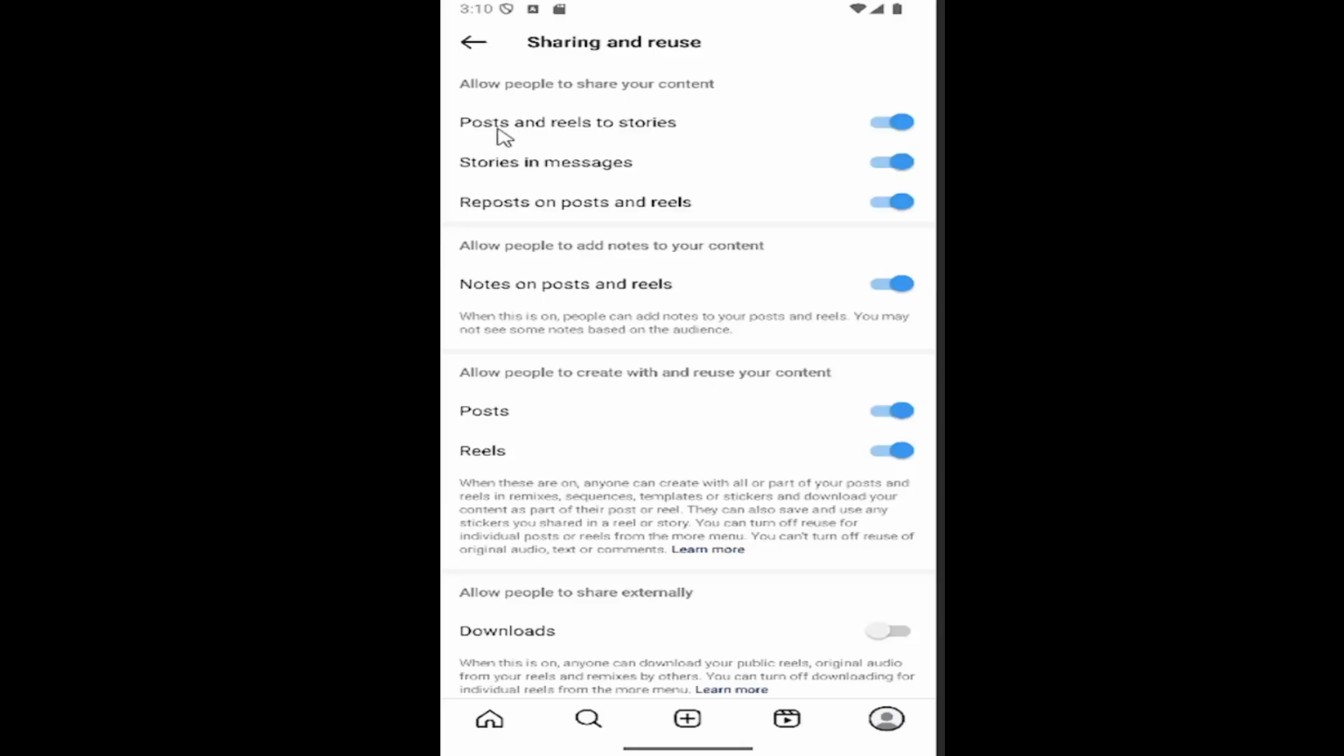So if you want to turn off post and reel and story sharing, for example, just click inside the oval until it's grayed out, and that will turn off that sharing option. And then people will not be able to share your posts and reels to their stories. So pretty straightforward process on that, guys. And again, you can go underneath versus allow people to create with and reuse your content. You can turn these options off down here too. And that's pretty much it.